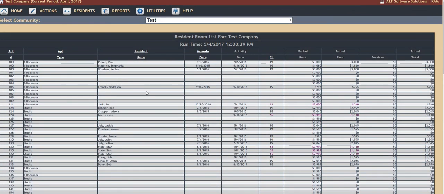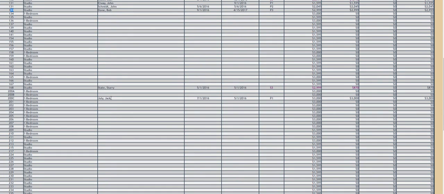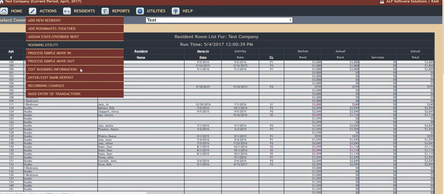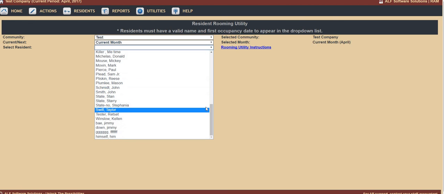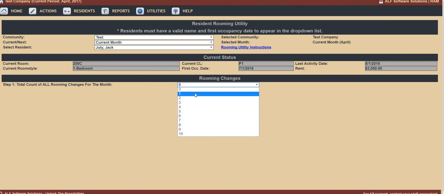Okay. Move-out process. Move-out process is just as simple and the same. Let's take a look at Mr. Bob Dunn here in room 133. We're going to go ahead and move this person out. Actually, you know what? Let's take a look at July Jack in room 200C. We're going to move this person out. So we're going to head back in the actions, rooming utility, go into the test community. Let's see, July Jack, where are you? There you are.